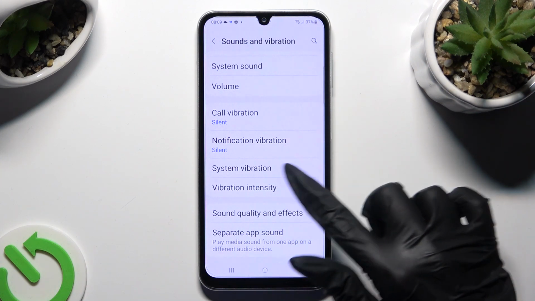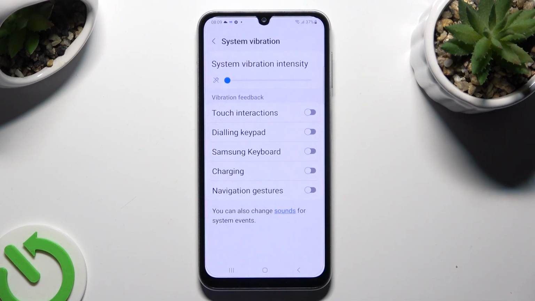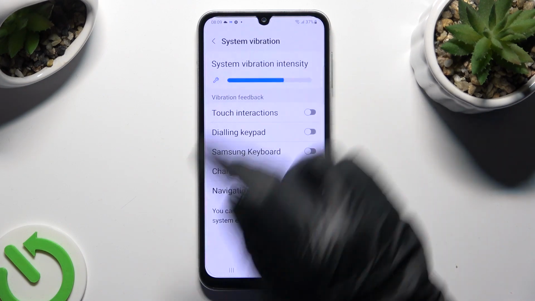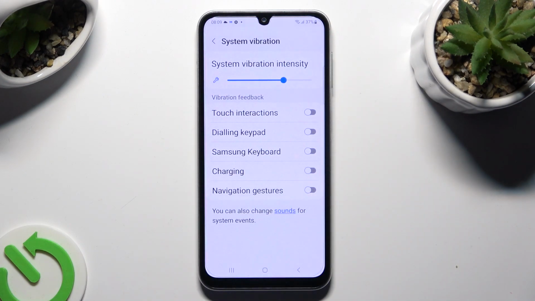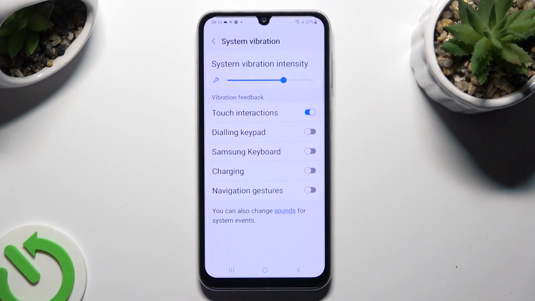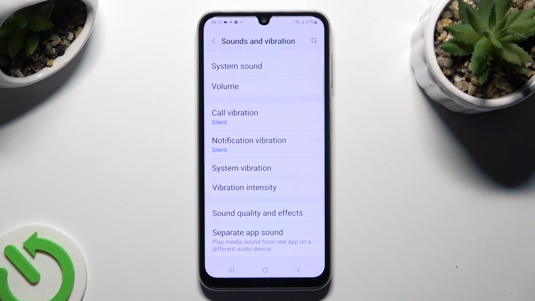Now click on System Vibration. Adjust vibration intensity for your system by swiping left or right on this slider. And also tap on all of those switchers next to all of those features to enable or disable haptic feedback for them. When you're ready, go back.